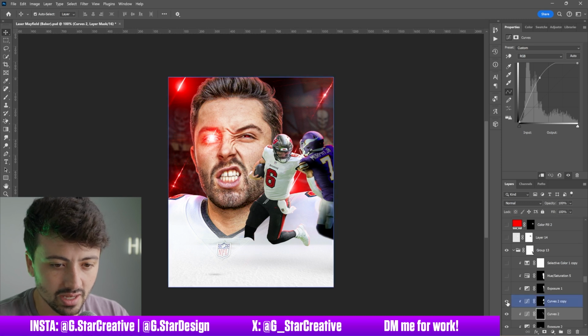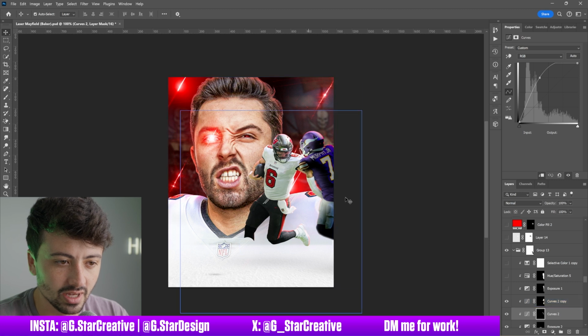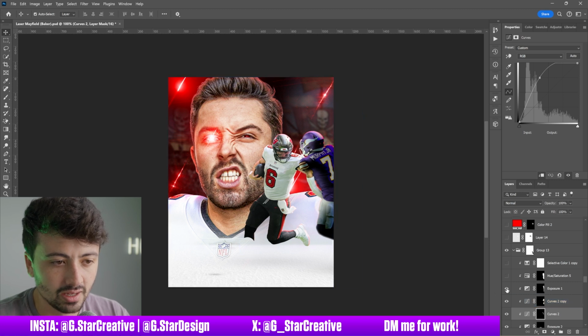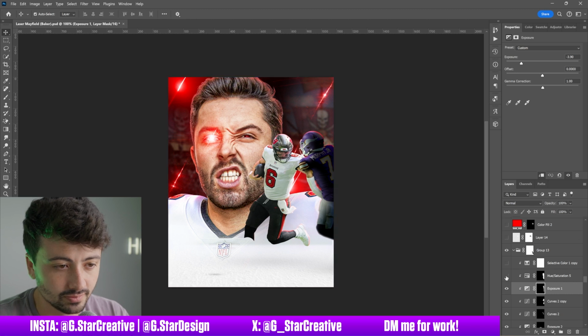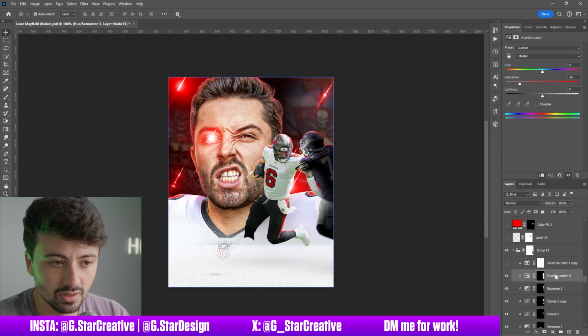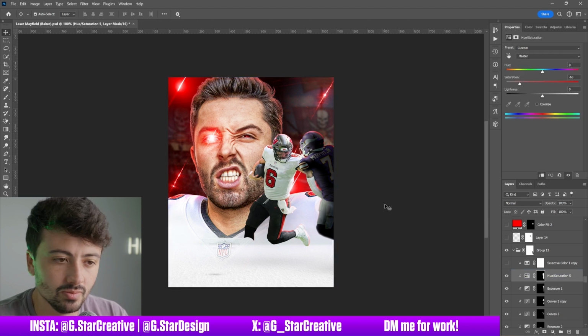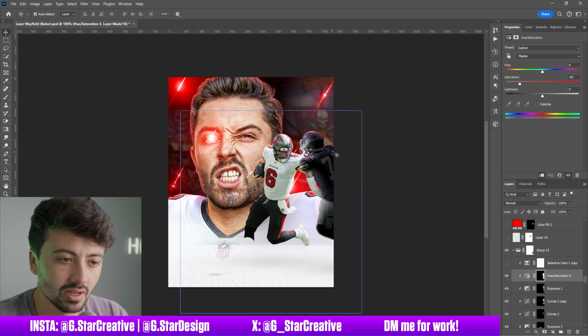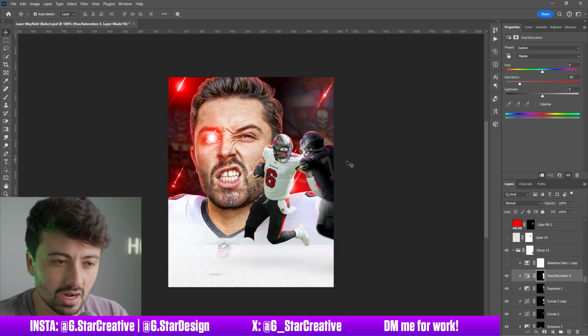So that's going to be light, and then the back of him is going to be dark because it's light in front and dark back here. And then the same thing here, another exposure layer. And usually when I have another team or another cutout in the same graphic, I want to make sure they're not emphasized.